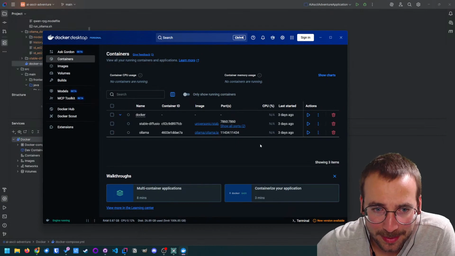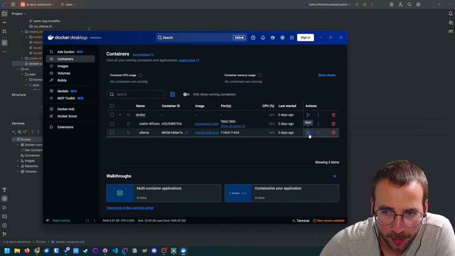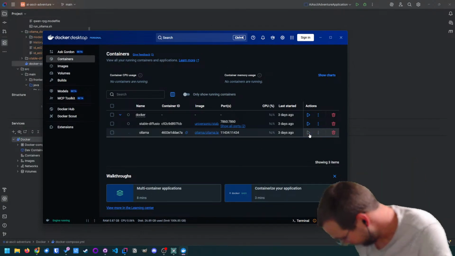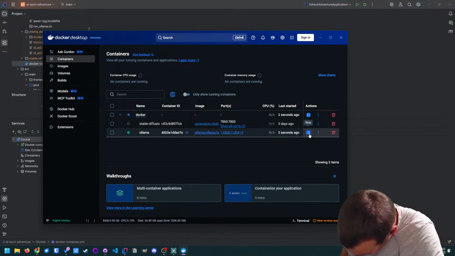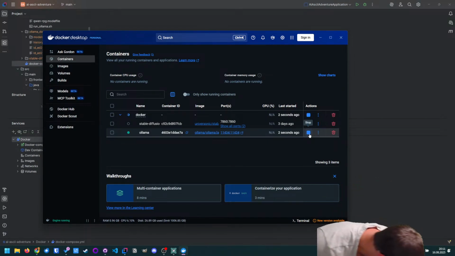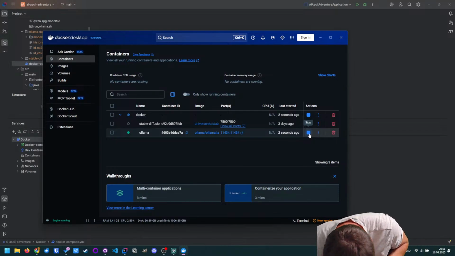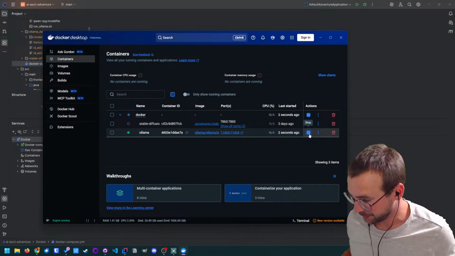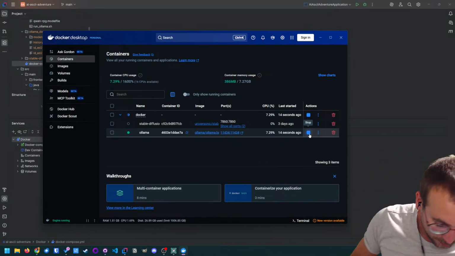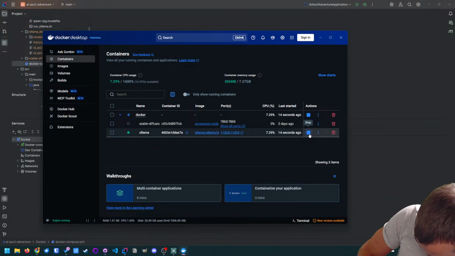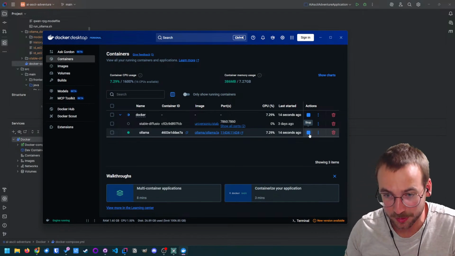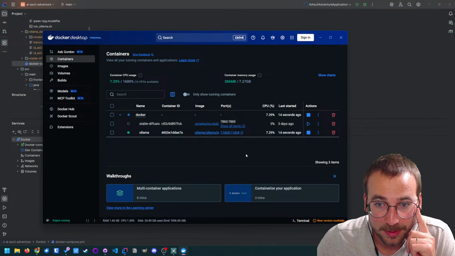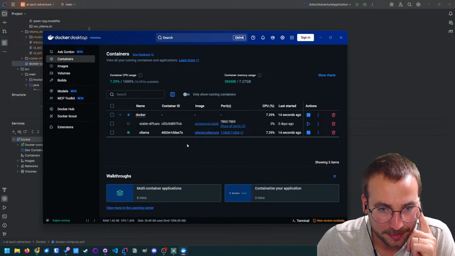All right, let's start with the Ollama container. Oh, there's a fly. One second. These flies. If there is a single fly, it annoys me so much. But that's the downside of summer, I guess.